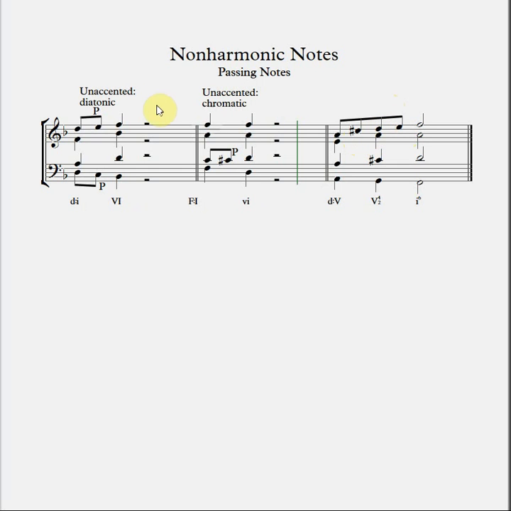So the unaccented passing notes occurred in a metrically weak position between two of the main metric beats, whereas the accented passing note occurs on one of the main beats. Let's label it as a passing note, and let's hear the example.